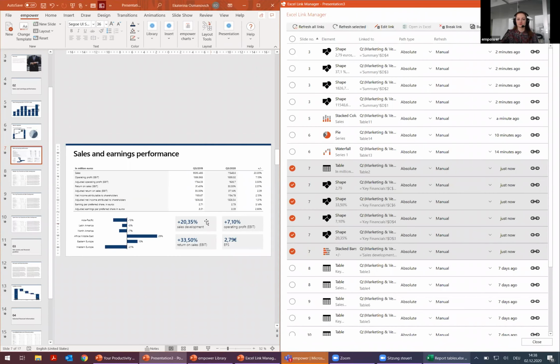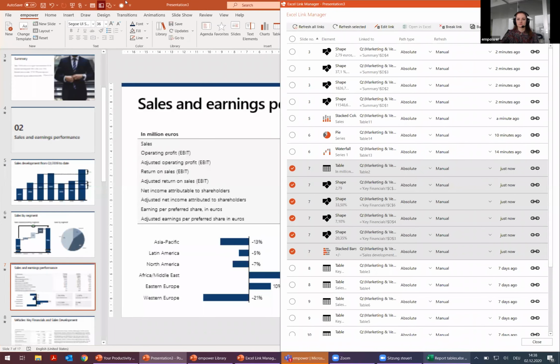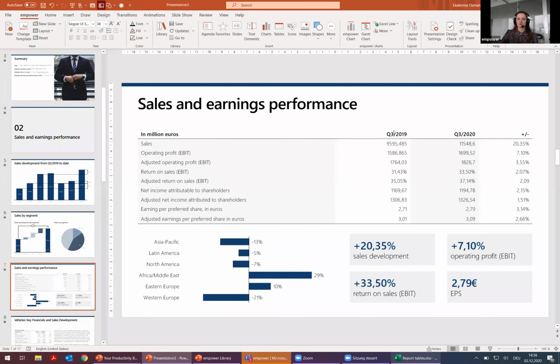You see here that the numbers have changed. Also, there was a slight change in the sales by region. And if I just maximize this window again, you see that we have all the Q3 numbers that we basically need. And now you are basically done with your update, which means that the only thing you need to do in order to have an update for your management report for the next quarter, or maybe if you're working on annual reports for the next year, is simply make the changes in your Excel link, and all the other activities Empower will do for you automatically.